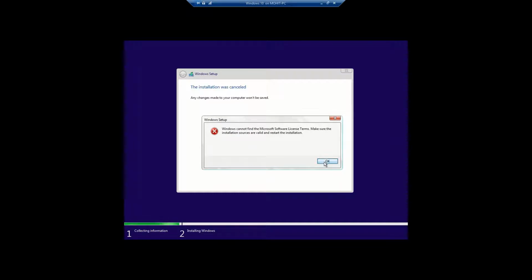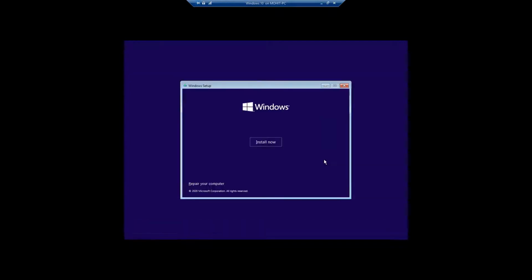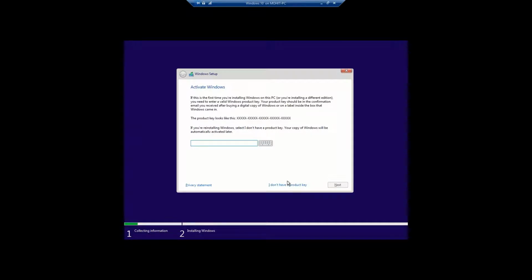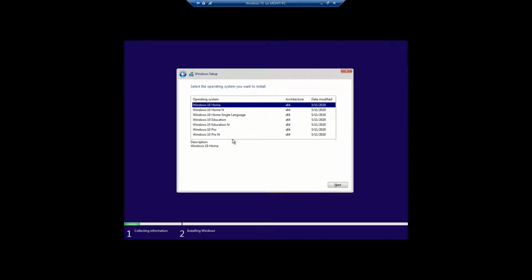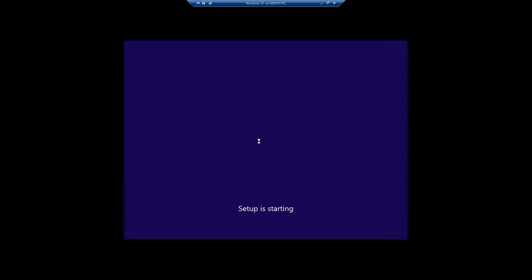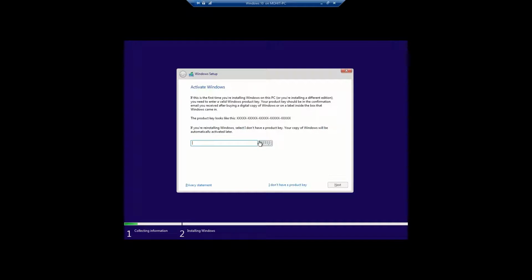What is that? Okay, let me check why it's happening again. Maybe the other one does not have a Microsoft key. Then I think I need to put the product key here. Because I cannot share my product key in public, let me pause this video, and I will click next.